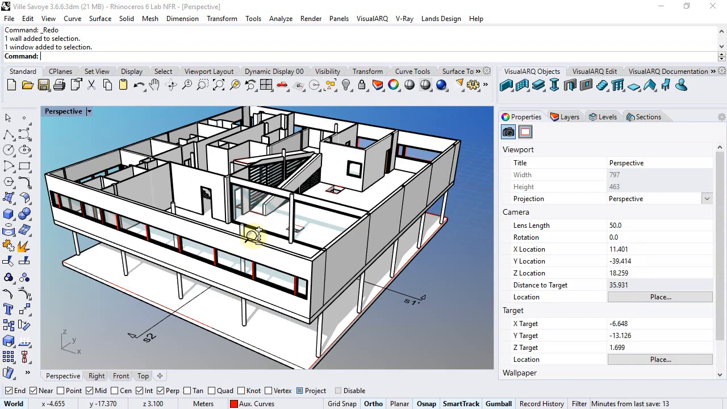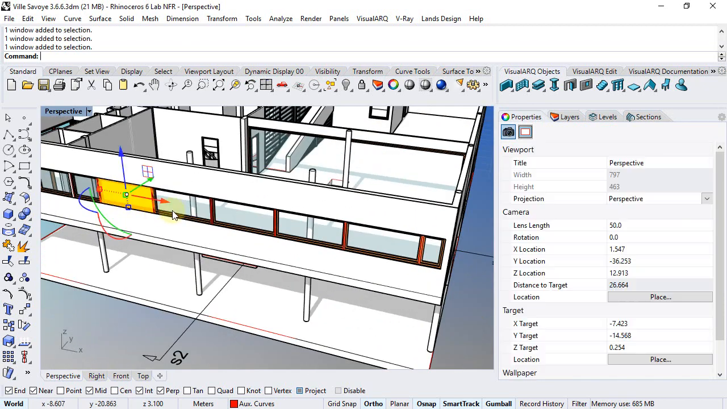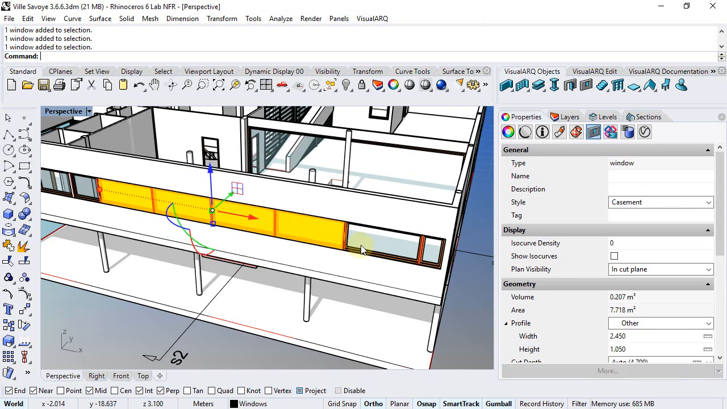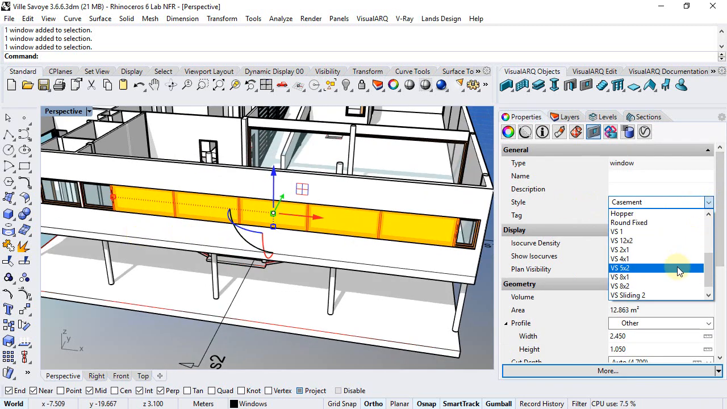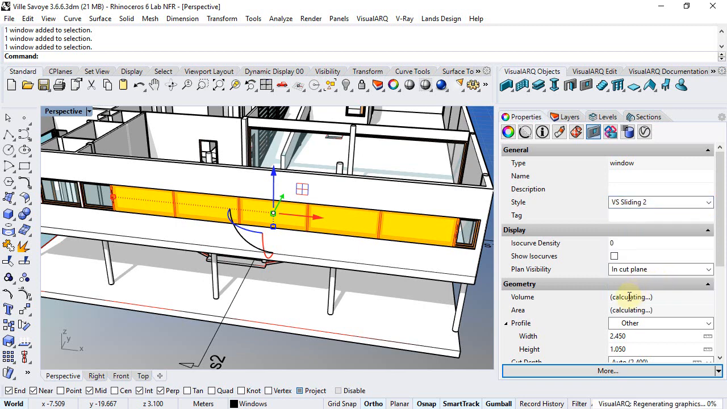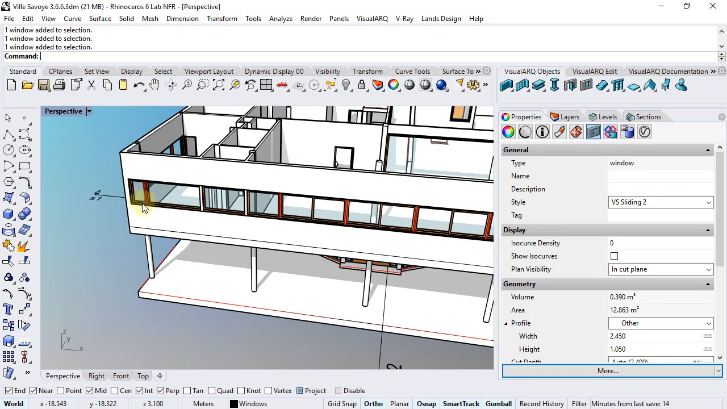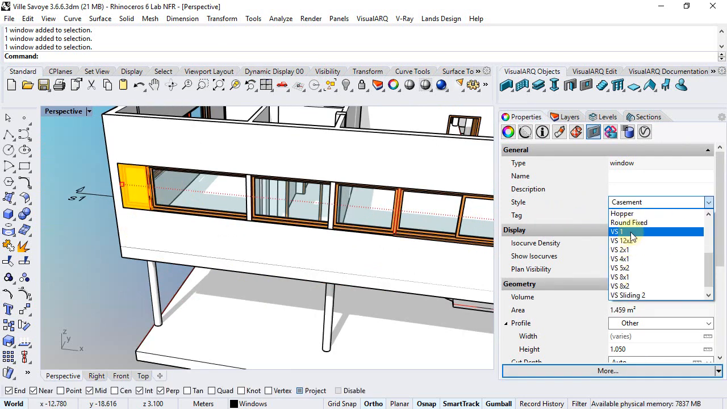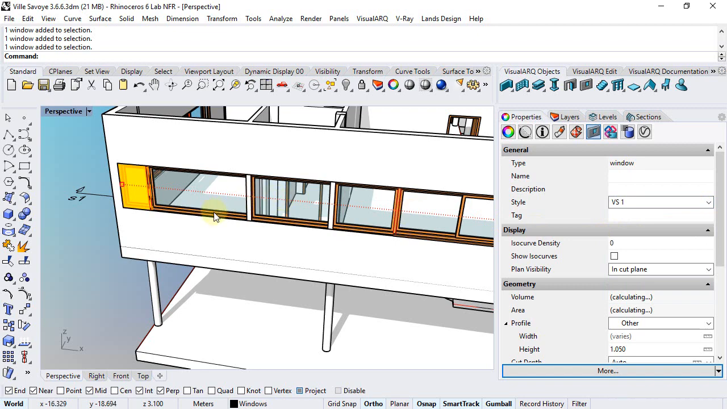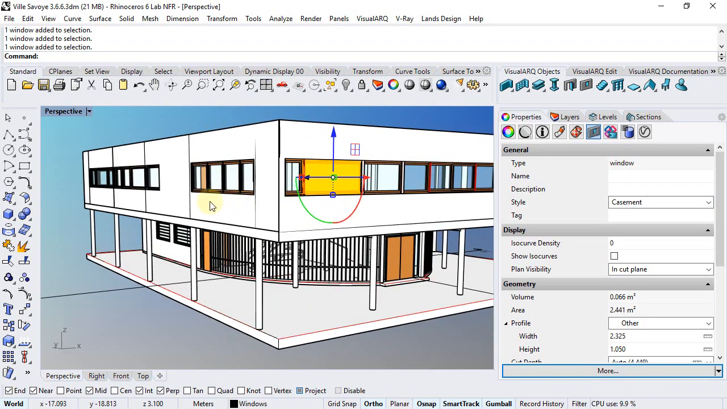Now we can do the same with the windows in the facade. We can actually make a multiple selection here and assign, for example, for these windows the sliding 2. In the case of these corner windows, we can assign also the VS1 and repeat the same process with the rest of windows of the facade.